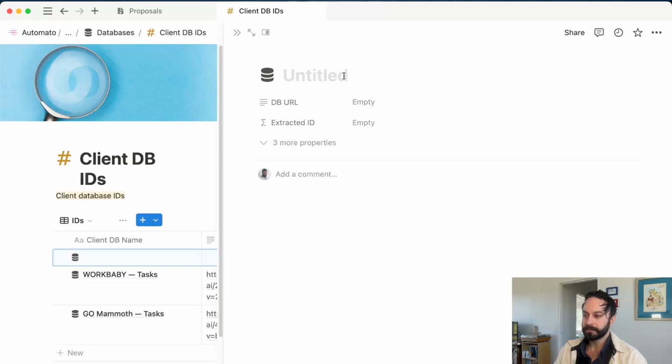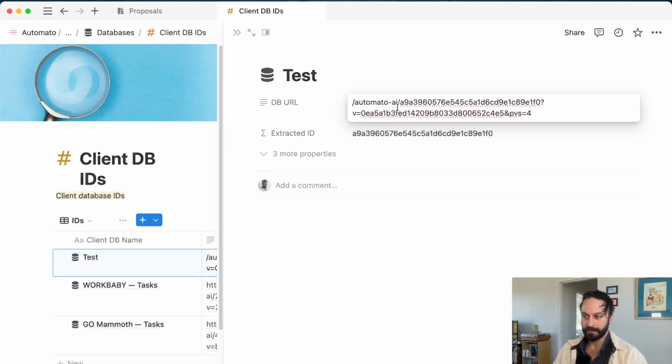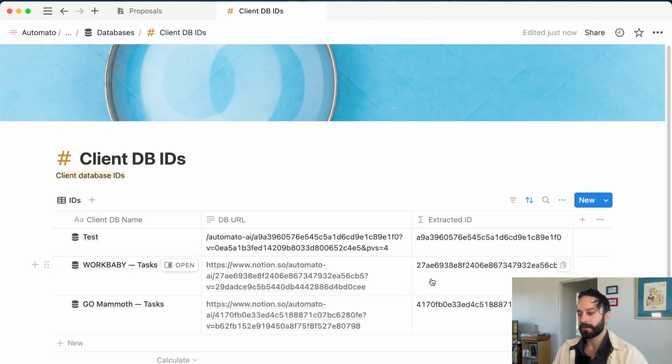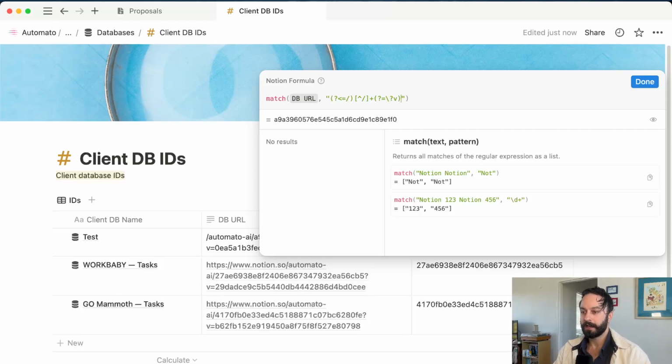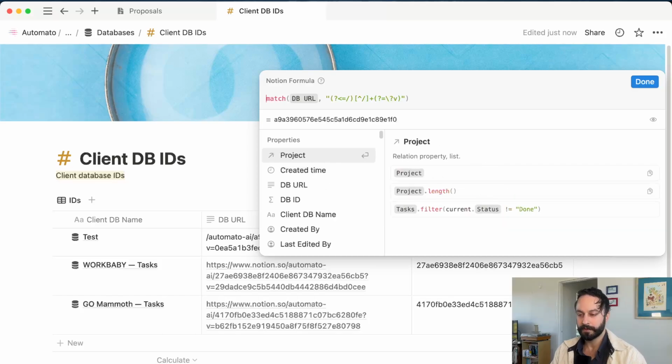So check this out. If I hit new, and let's just call this test or whatever, I can just paste that entire URL into here, and then like magic, I get the extracted ID here. So this is just a formula, which if you haven't used yet, they're super powerful inside Notion. And all it's doing is a little bit of something called regex. I don't know how to pronounce it.